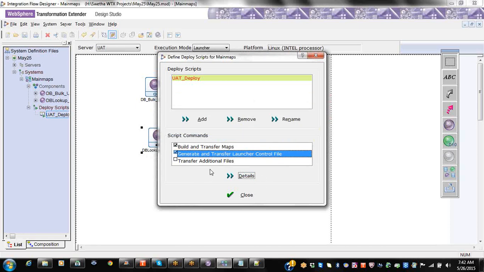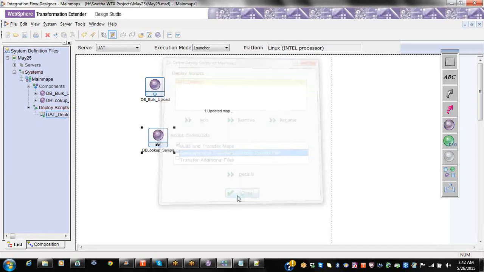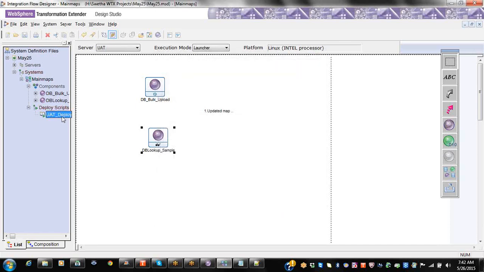So you just have to build and transfer. Suppose you want to move any additional files, like log .txt or .xml files, you have to add those files here and select them. Generally, we will deploy the maps and the launcher files. That's it. This is how we have to do it.